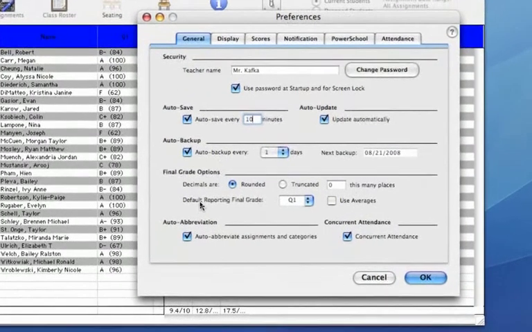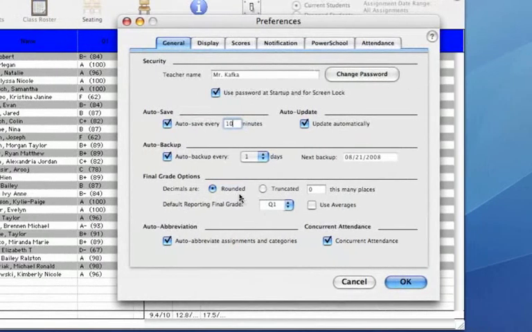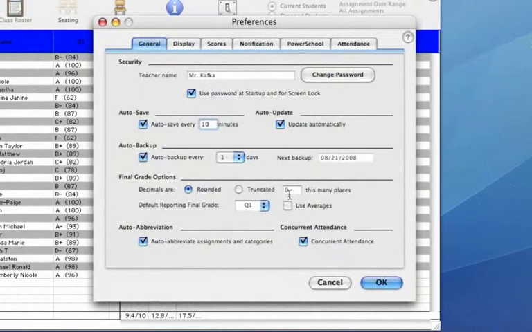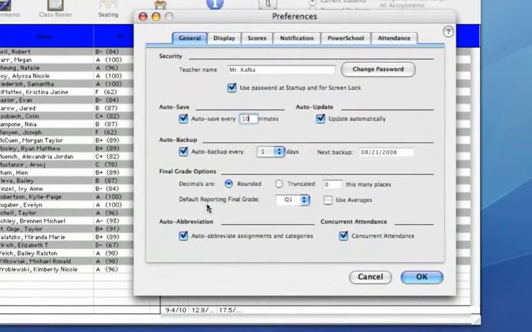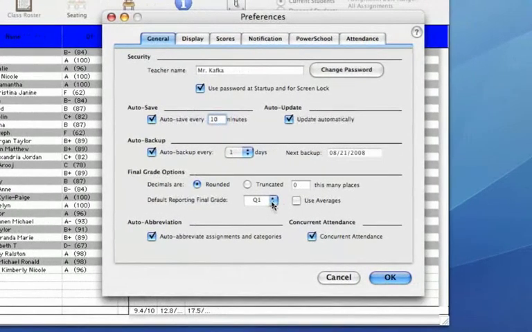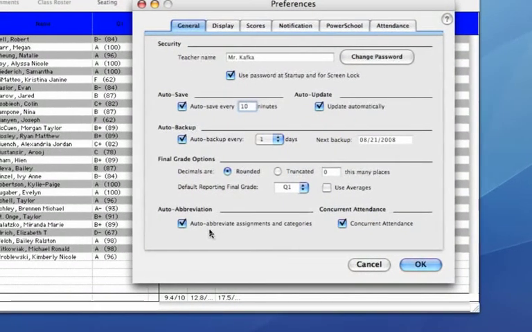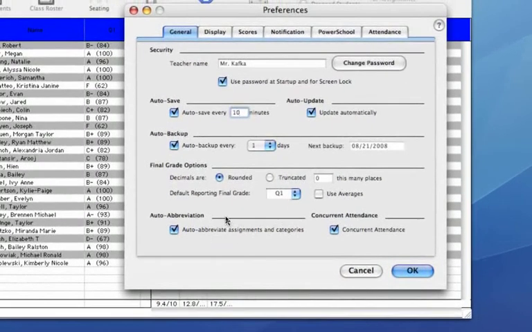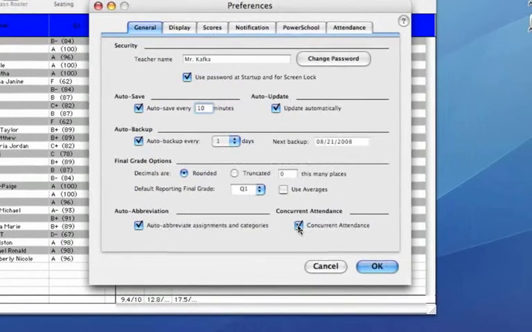Down here under final grade options, you want your decimals either rounded or truncated, your choice. Typically teachers choose rounded. If you want your decimal places in the grade to show up, you can change this from 0 to 1 decimal place or 2 decimal places, your choice. For default reporting final grade, this should say the current term, so we're entering quarter 1 right now, so I'm going to leave that as quarter 1. And down here, these just have to do with if you want to abbreviate your assignments and your categories, this kind of shrinks things up a little bit on your screen. So those can be checked, and concurrent attendance you can check as well.